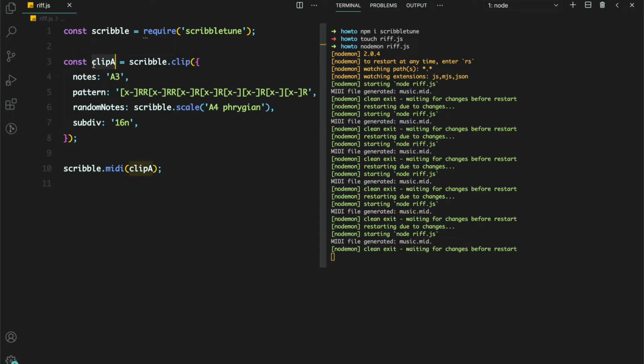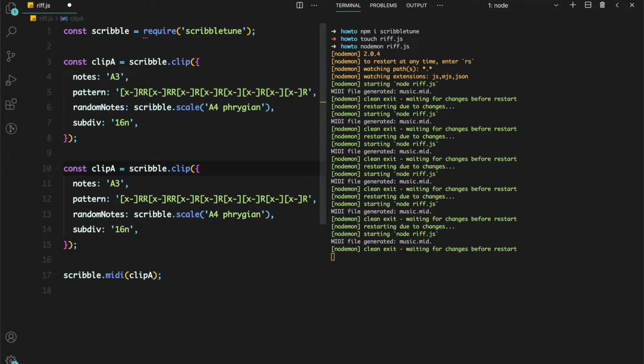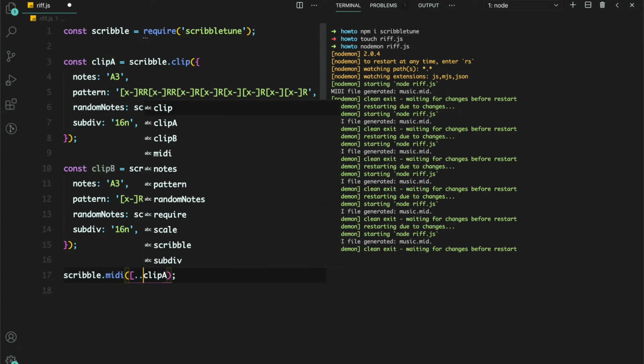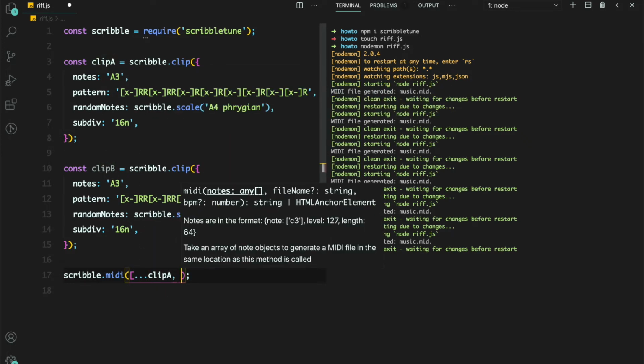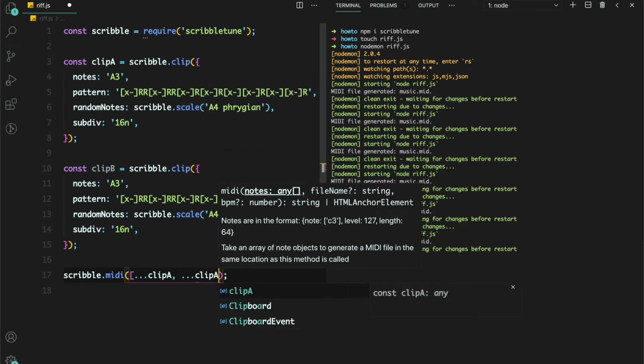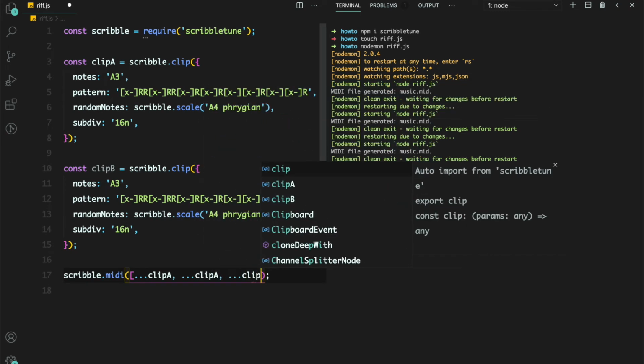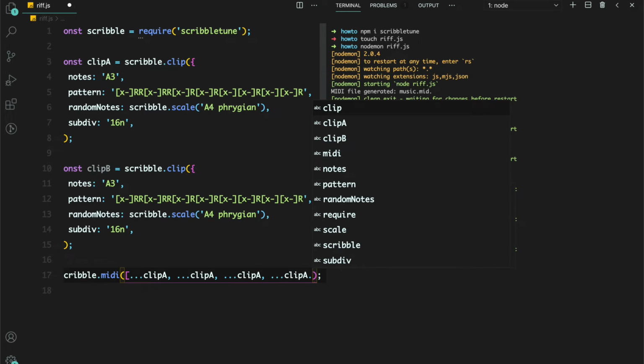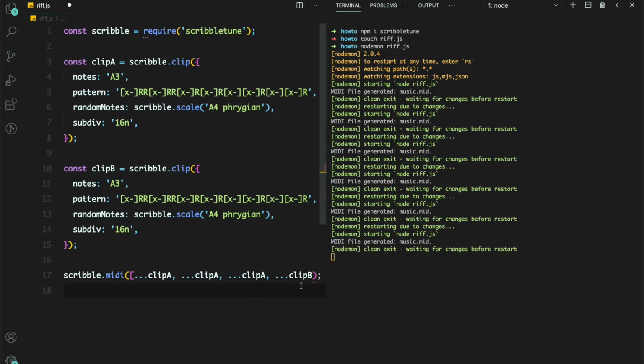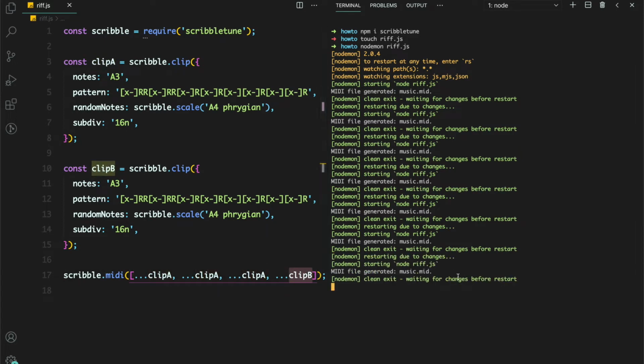So since we created this clip A, which generates this scribble.clip, we'll create 2 of these. Okay, as simple as this. And then we will use destructuring to use clip A 3 times and then finally clip B. So now I have created this array out of clip A 3 times and clip B only once. So let's see how that sounds.